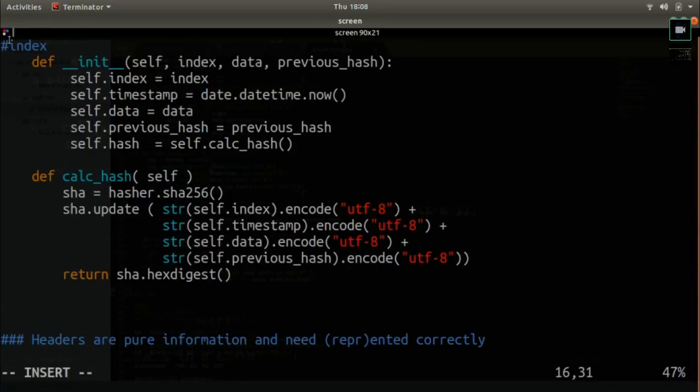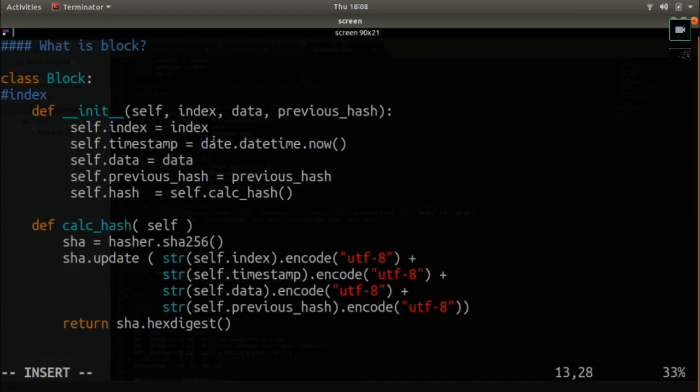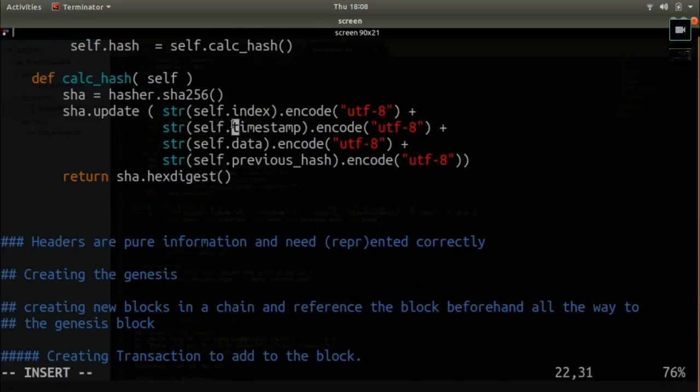So every time that we go to create a new block, we'll get that hash calculated through the method that's defined also in here. And this leads us to our next object.